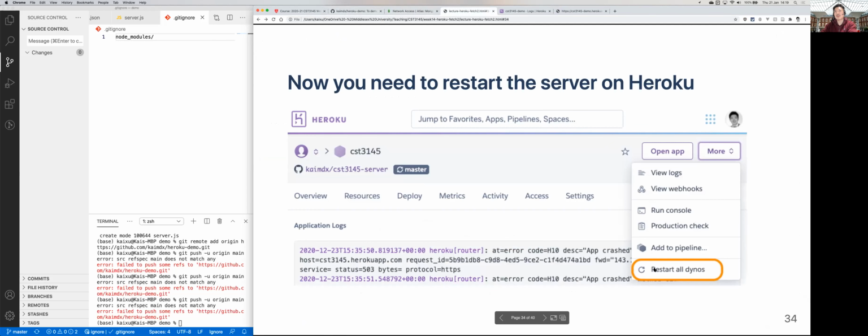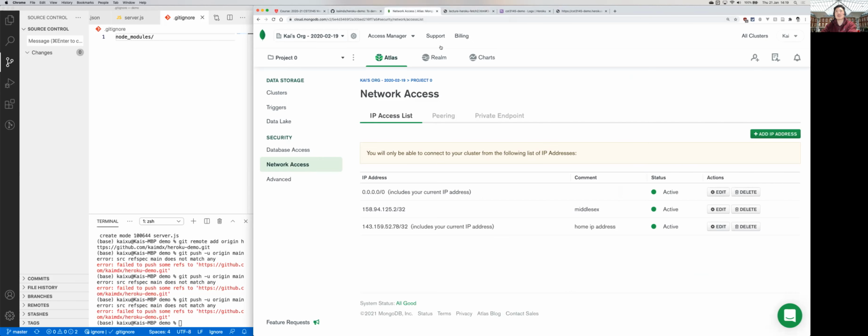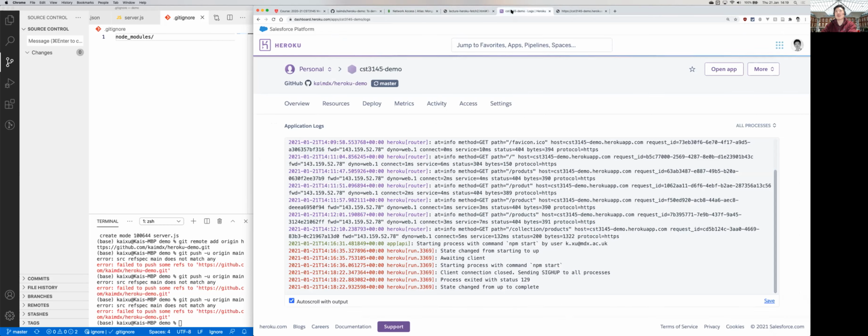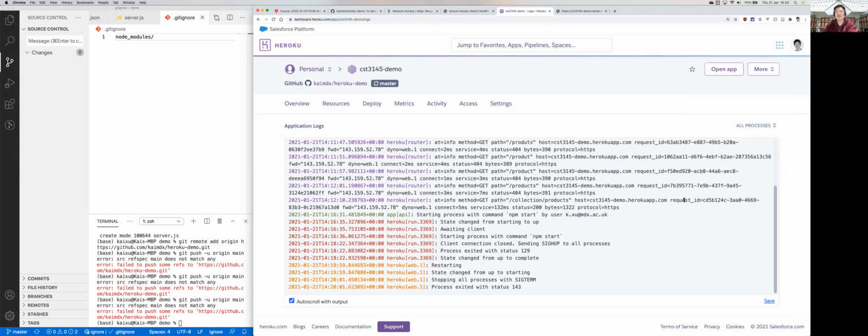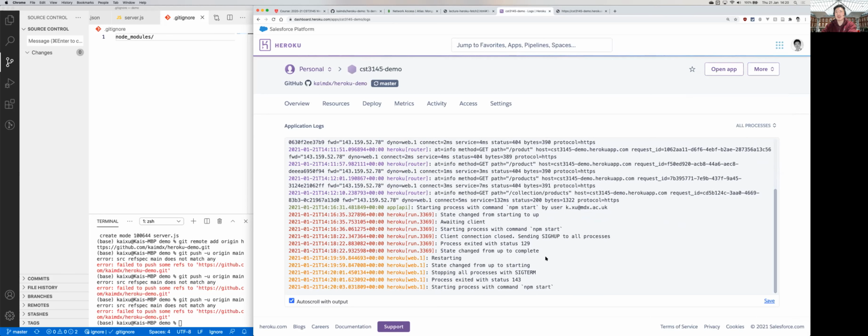Okay, and then after that, you need to restart your dynos. Essentially, this is like restarting your server. This is the case when you first run, it crashed, it had an error. And then once you change the access settings in your online MongoDB, you need to restart the server here. Just choose more, restart all dynos. That basically means restarting the backend server. Let's give you a little bit of warning.